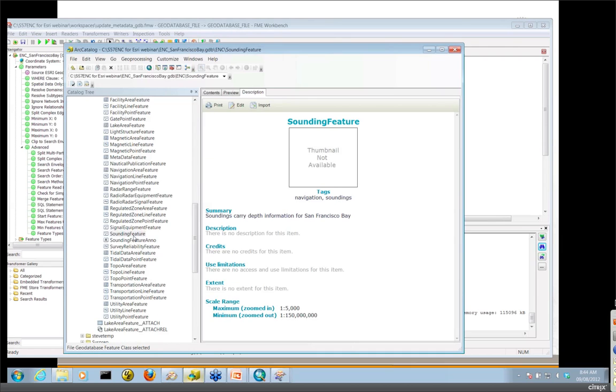All right, so let's take a look at the sounding feature summary again, and there you go. You see I was able to update my summary information with what I put in that XML updater.